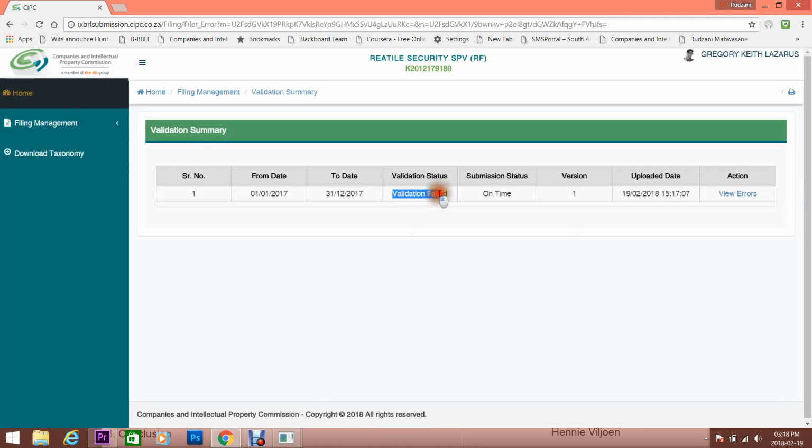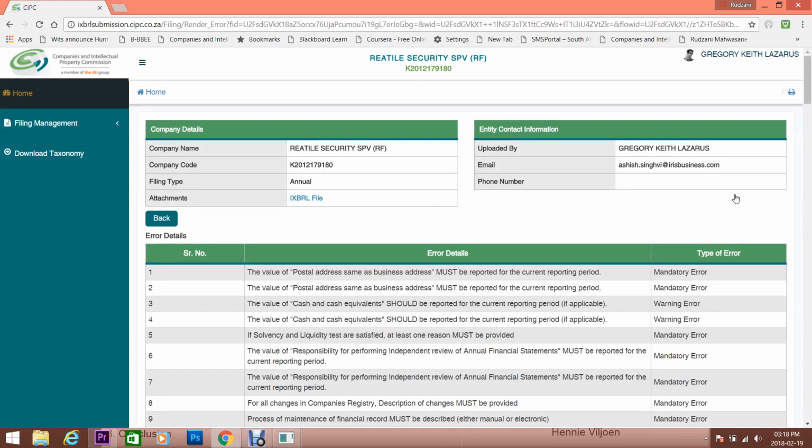Now you can see the validation engine has given its output. The validation has failed for this particular file, and in the action column, we can click on view errors to check what has happened with this file and why it has failed.